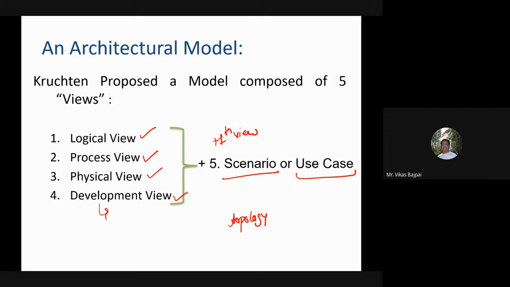Then the scenarios are nothing but your use case views, which you've already done in your software engineering classes. If you talk about all these things, the 4 plus 1 view gives you a generic approach which is not restricted to any notation, tools, or designs. That's something which makes it very popular.